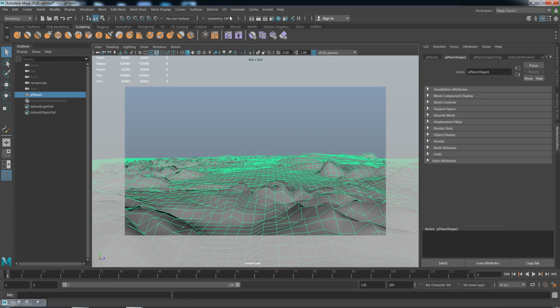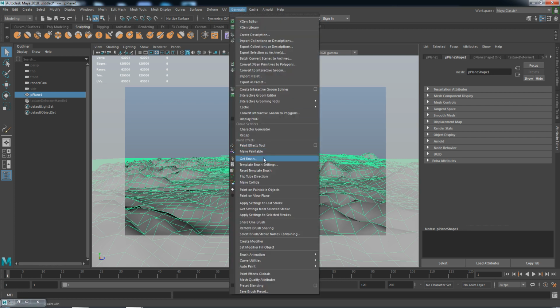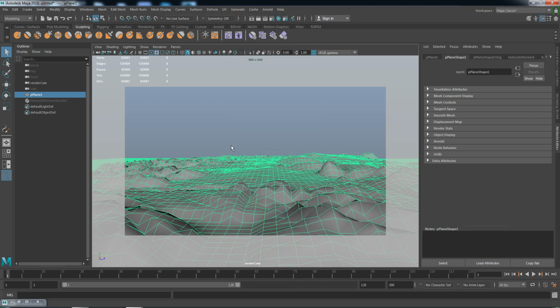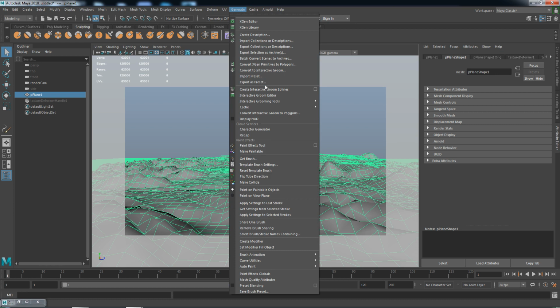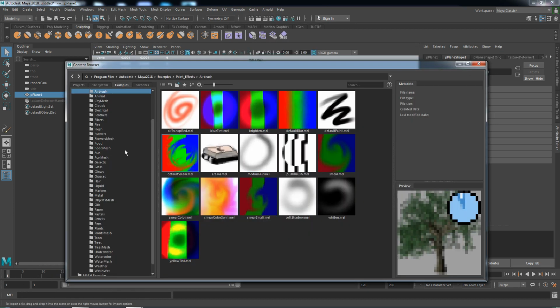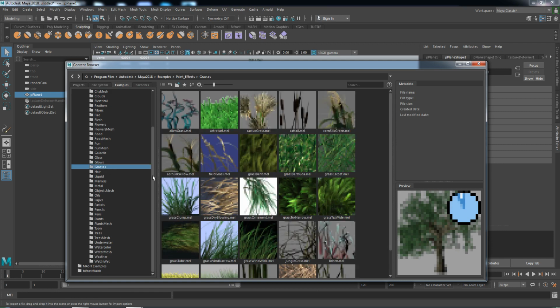Now to paint on this, we want to make sure that this plane is selected. We want to go to Generate and go down to, if we can find it, Make Paintable. Now we can paint on it. And then we want to go to Generate and go to Get Brush. And then we can scroll down to, there's the grasses.